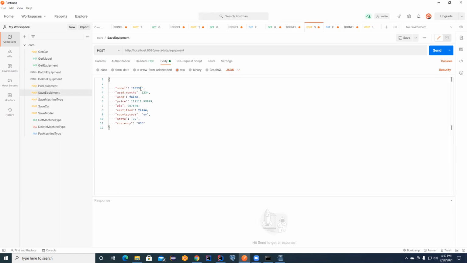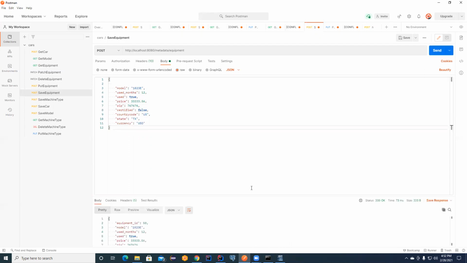So model is 21, user months is say 12, and used is true, and the price is say 333.50, and is certified is false, and country code is US, and state is Texas, and currency is US dollar. We are not giving the primary key, equipment ID. It should generate. Let us see whether it works or not.